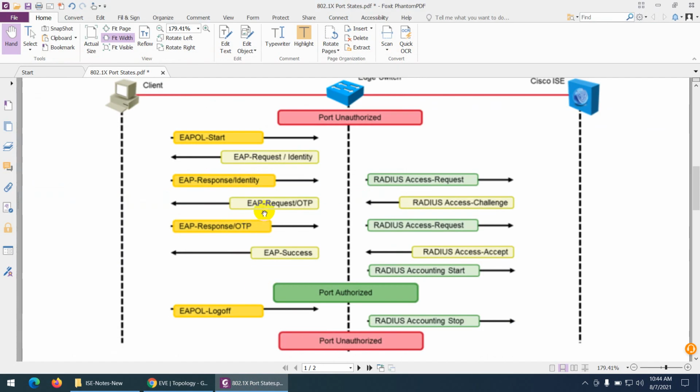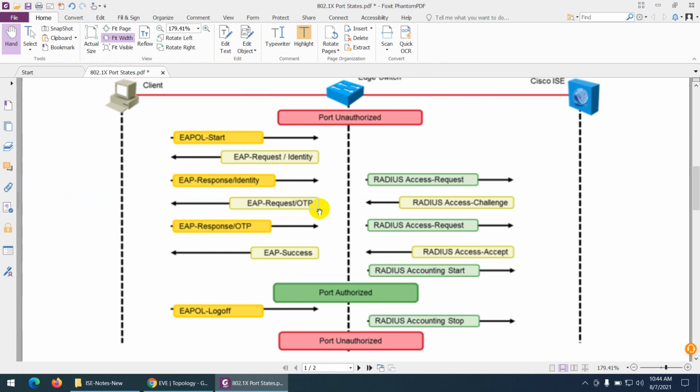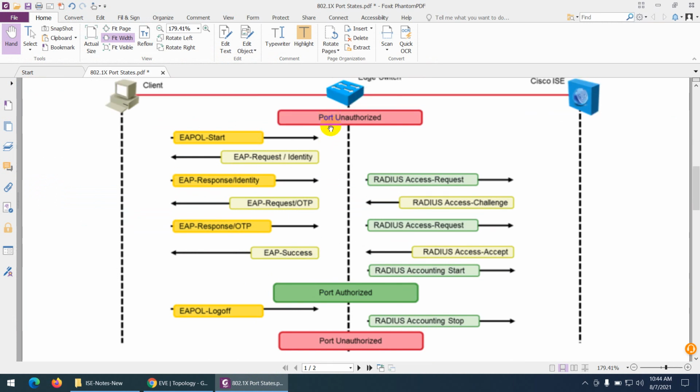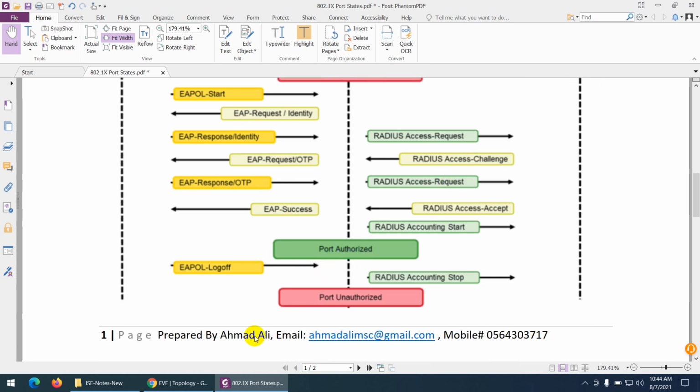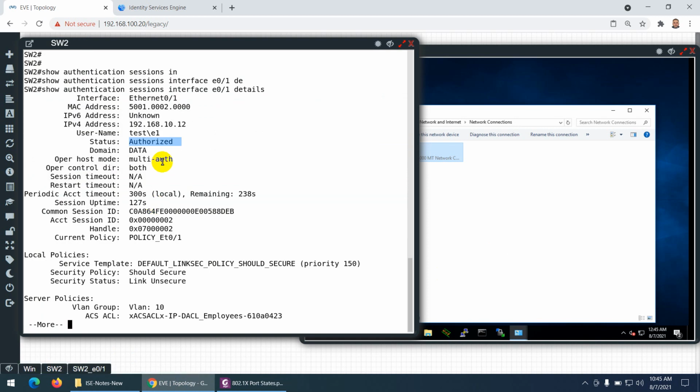Okay, and then there is this detail, identity, then response in case you are using OTP, and then it's successful. In our case it is successful, and after that the port, that's the main thing which I want to tell you. The port was unauthorized, so when they put the correct details, the port became authorized, and now you can see in the switch, the port is authorized now.